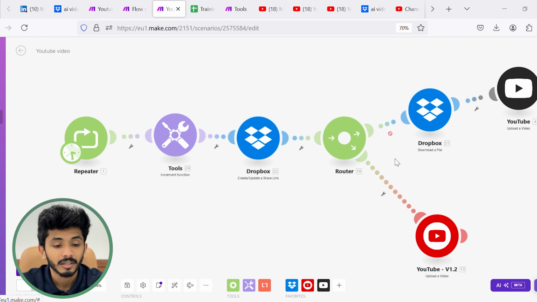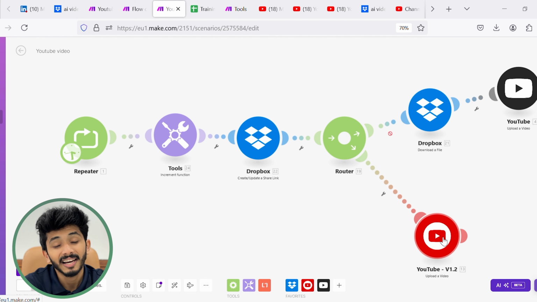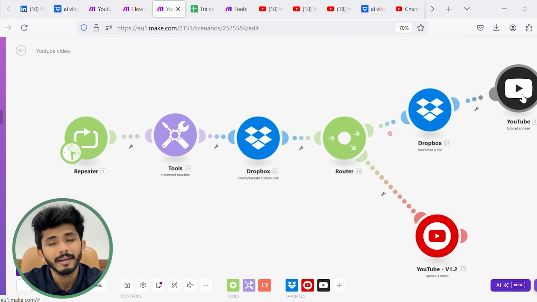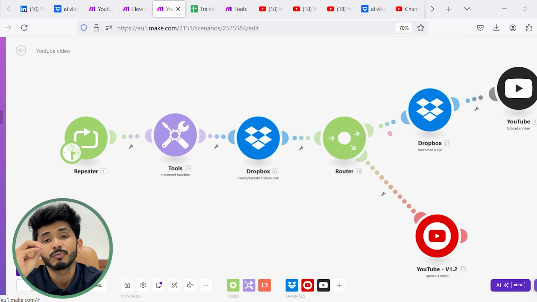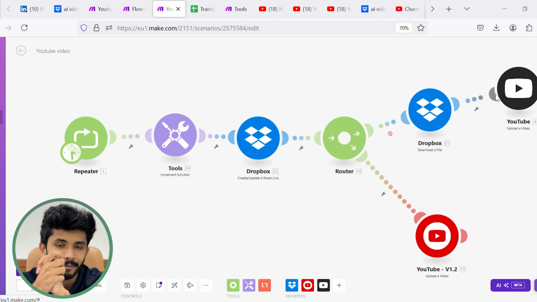Here after the router, you can see two YouTube modules. One is our custom YouTube module and the other is Make.com's native YouTube module. We are using our custom module because it has more advantages compared to Make.com's YouTube module. Make.com's native module has more operation cost compared to our custom module, because by using Make's YouTube module, it will charge cost for data transfer that will lead you to buy operations every single time.